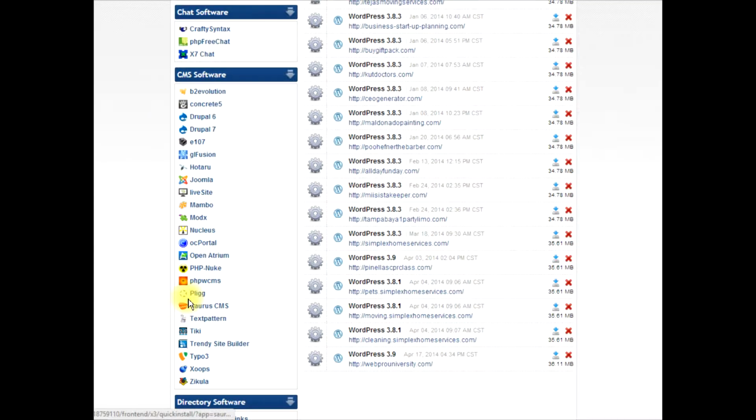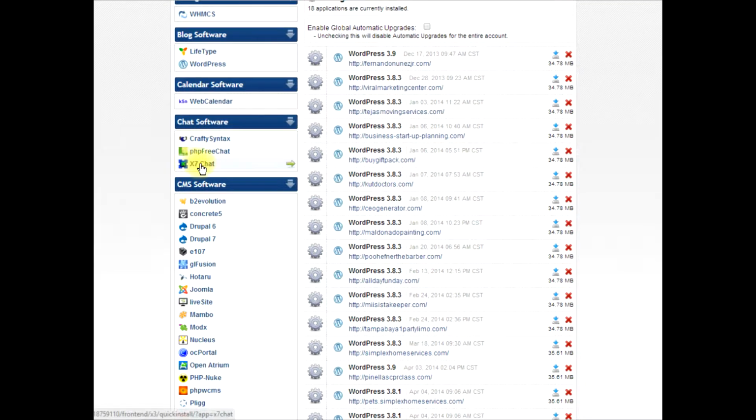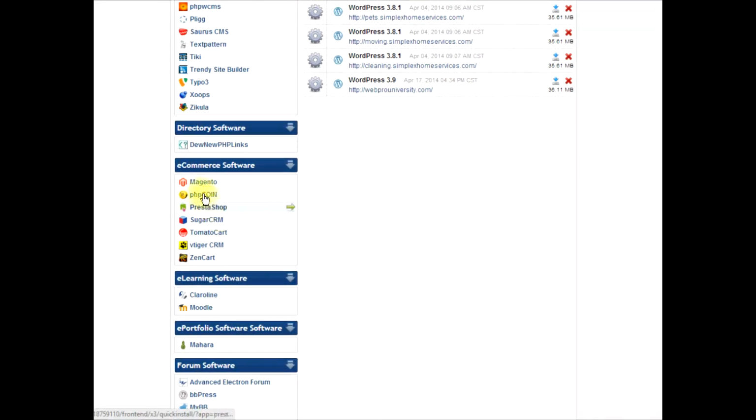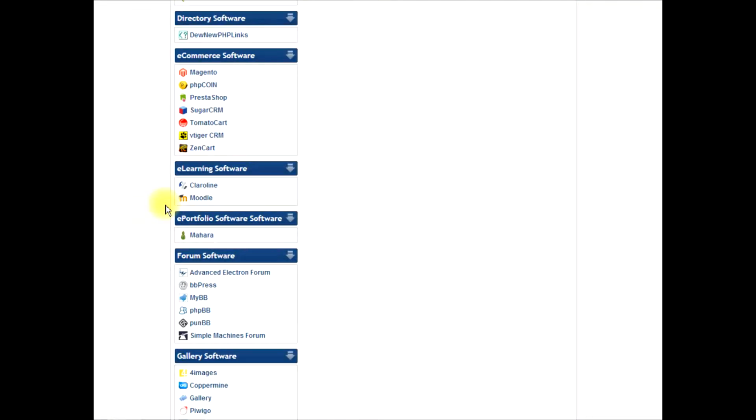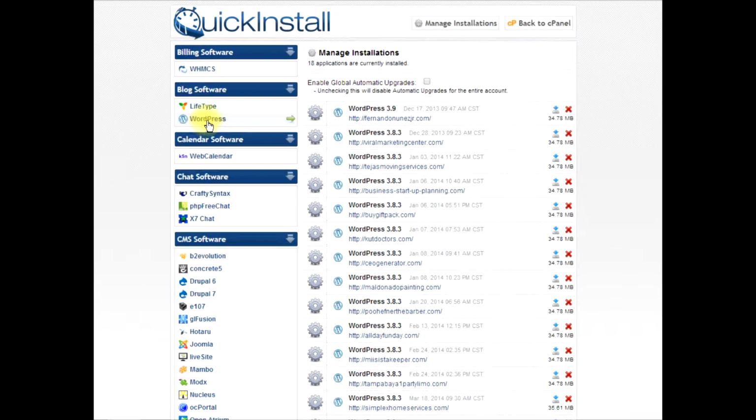Now you don't have to know them all. The one I would suggest you just stick with is WordPress. And then we also have e-commerce software. So if later on you get interested in learning how to do e-commerce, you can also use Magento. I've used Magento and PrestaShop are the ones that I have used. But let's go back up and let's focus on WordPress.